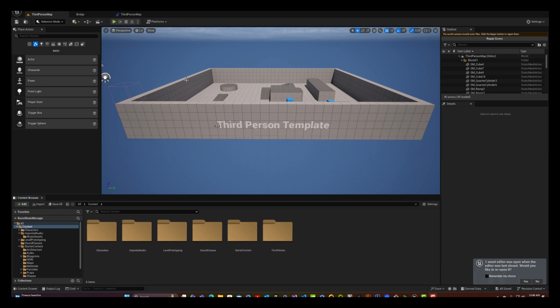Hello everyone. Today I wanted to show you how to make a basic music switching system for your games. So here I am in the third person default template, and I've made a folder called Imported Audio, and I want to show you what I've already done.